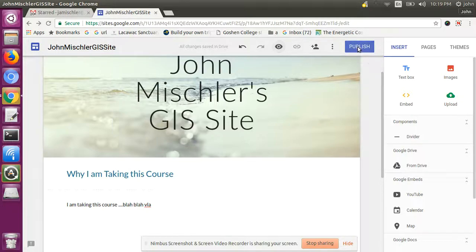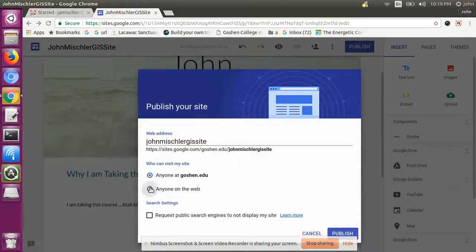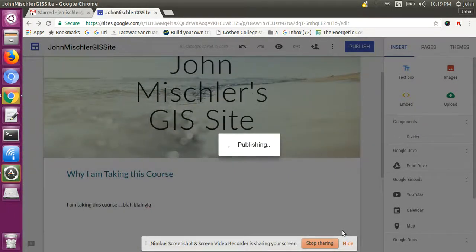But if you did want to publish, you can just add a web address, just a default web address. I'll leave it in there. And you can say whoever can view this website. So if you want anyone on the web to be able to view this website, and you can leave it in or out of the search engines. I'll just leave it in the search engine. So it's completely up to you if you want to publish it or not.